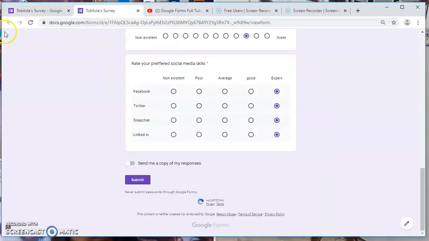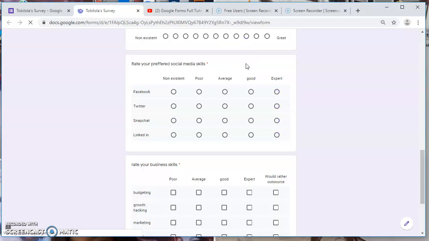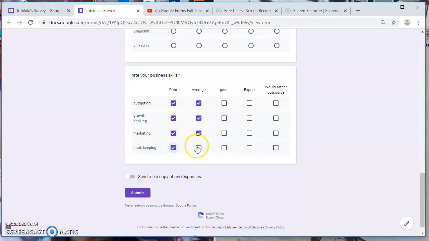So let me see how this would look in my preview. Yes, this is exactly what comes up. It's still the same thing as the grid. But the difference is you can click more than one. So this allows you to click more than one answer. So the way you would create this form, it means that this answers right here.